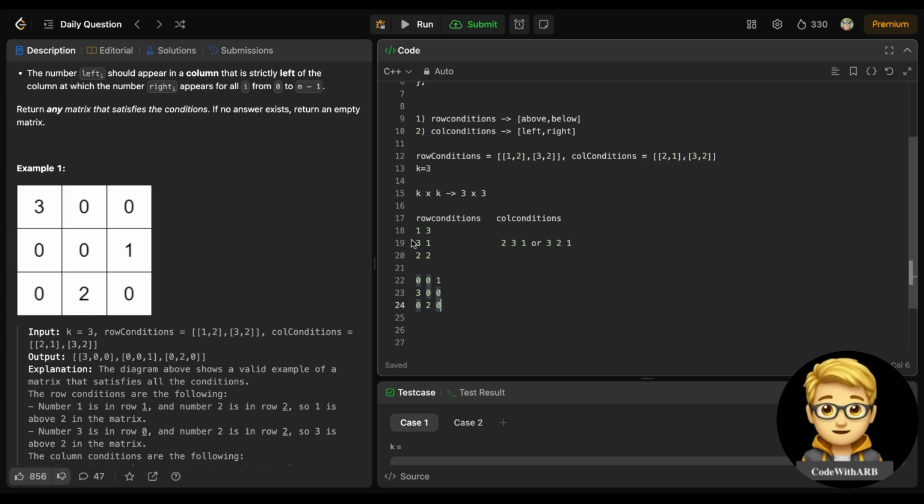So basically if you see this 3 1 2, it is representing this second column order, the above-below 3 1 and 2, and this 1 3 2 is representing this row condition, 1 3 and 2. Same for this, 2 3 1 is representing this. See, 1 3 2 and 3 2 1 is representing this.